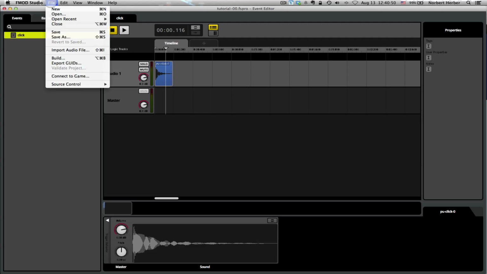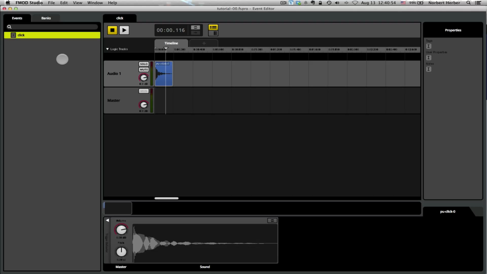First thing to do is under the File menu, you want to choose Build. It's not really clear what happens when you build, but with larger projects, the build process takes longer. My sense is that FMOD just goes through, looks at all the behaviors, looks at the events, looks at the banks, packages everything so that it will be in the right format for integration with game engines later on.